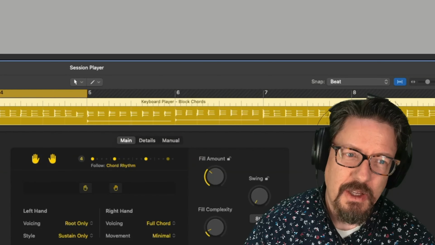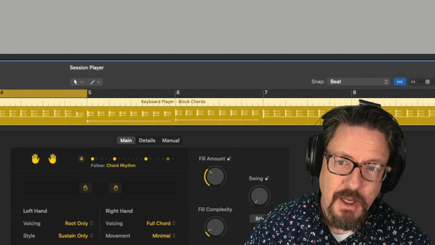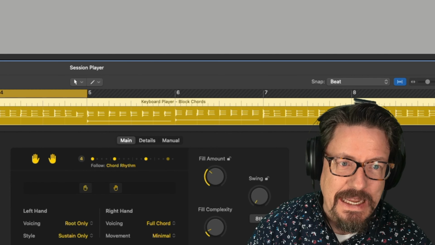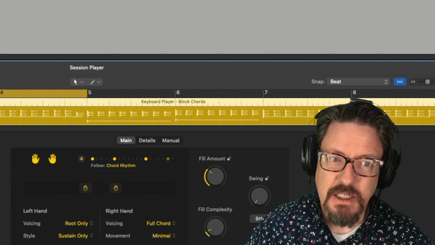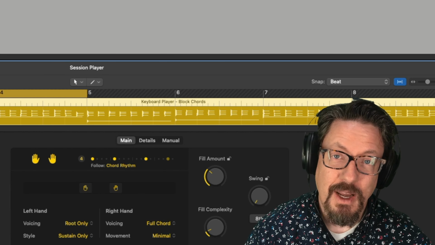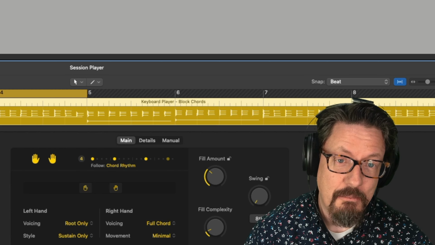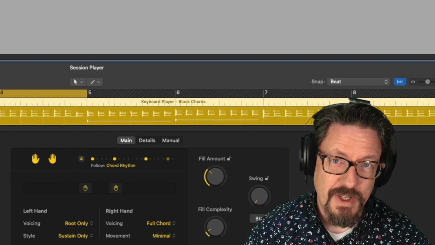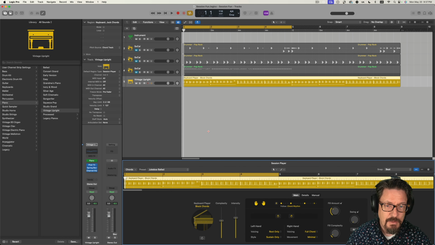Hey everybody, we're going to look at one of my favorite tips for using the session players. This is something that's built into Logic that's been there for a long time, but it allows us to create multiple regions which control the same session player. Let me explain how that works.